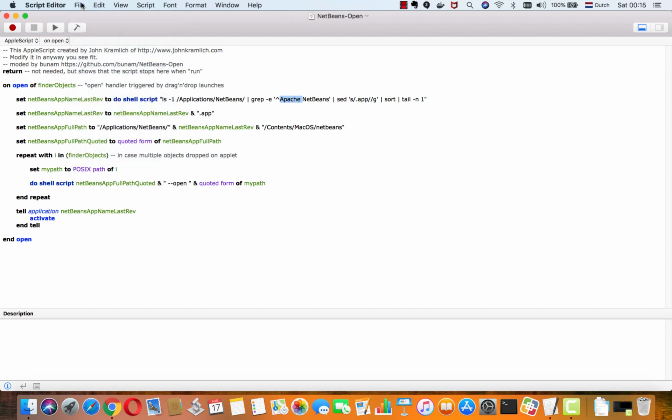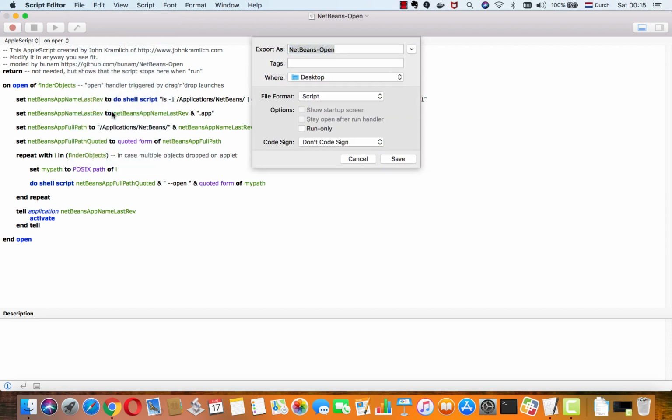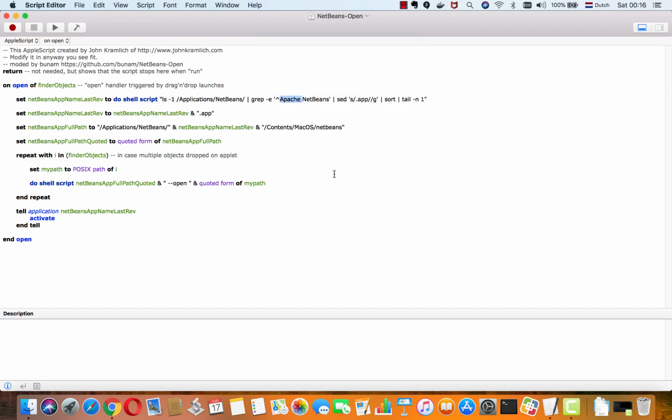So what you do at this point is you export to an application. So then you have on your desktop an application, which you can drag into the dock at the bottom of the screen, which is what I've done. And now you can open files into NetBeans by dragging and dropping the files onto this icon, which is in my dock, which will open NetBeans and will then display the file inside NetBeans once NetBeans is opened.